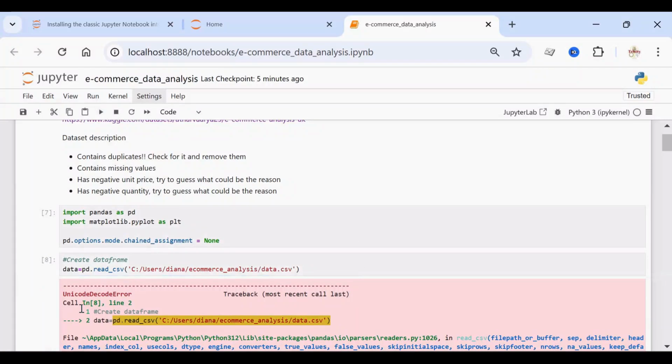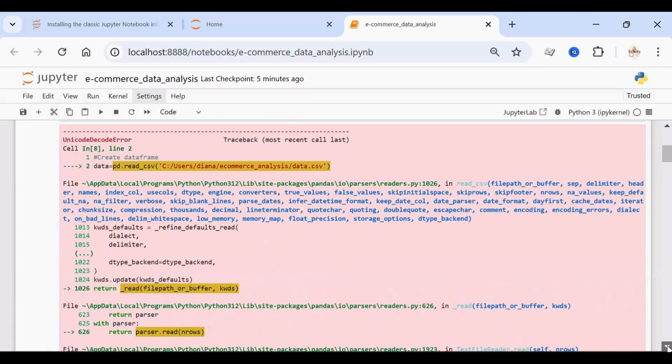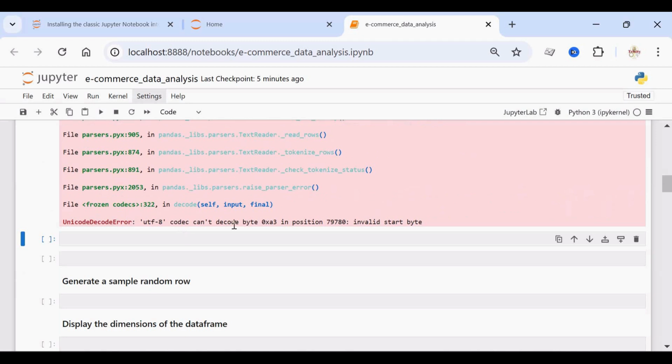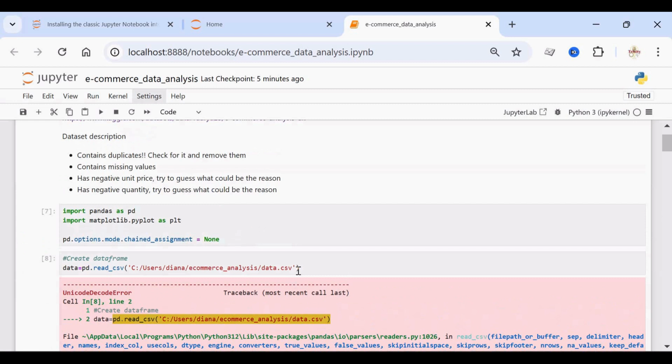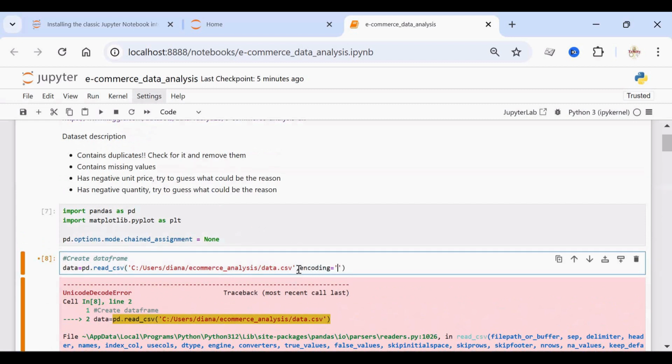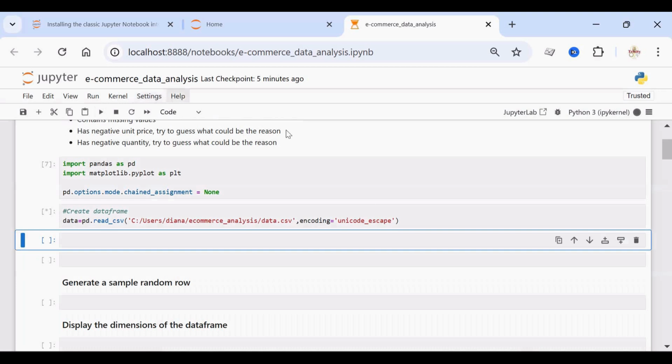We got an error called Unicode decode error. It can't decode byte, invalid start byte. So in order to overcome this error, you can have one more argument, encoding equal to unicode_escape. Execute it now. Okay, now the data frame is created.